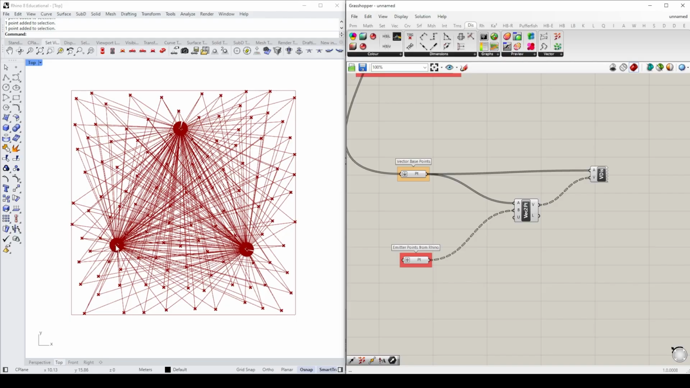Now what we want to do is we do want overlap, so we're not going to use the closest points component because we do want our fields from each emitter point to overlap, which will give us results. You'll see that at the end. But what we want is we want the strength of the vectors to decrease the further we get from each one of our emitter points.